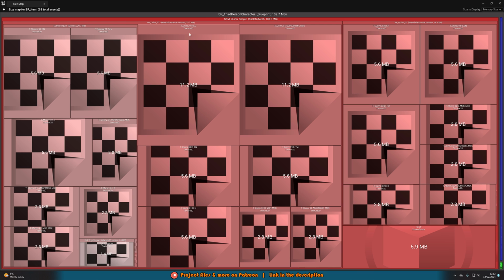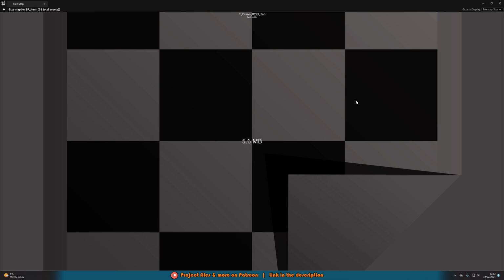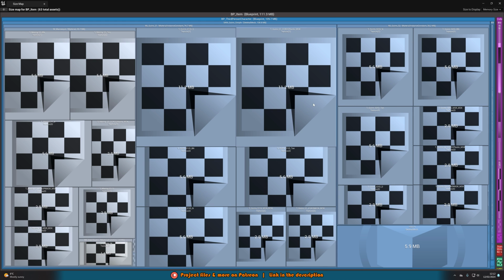But you can see on these, this is all just the texture. So we could lower the texture sizes and resolutions, and that will lower the memory usage even further on here. We can keep zooming in until we get exactly what we want, and now that is the only one on there. And we can zoom all the way back out to our BP item. So that's how you can find what is using memory within your blueprints.